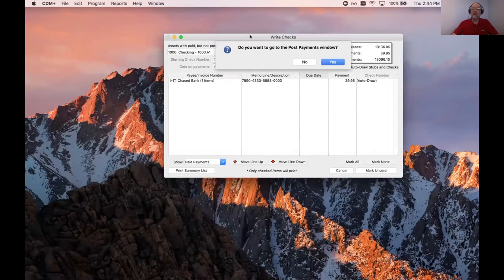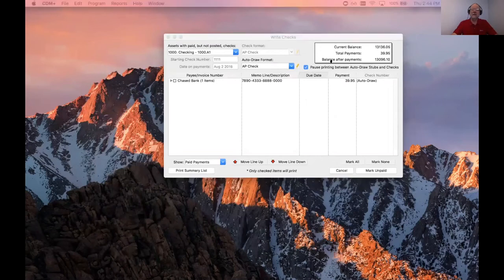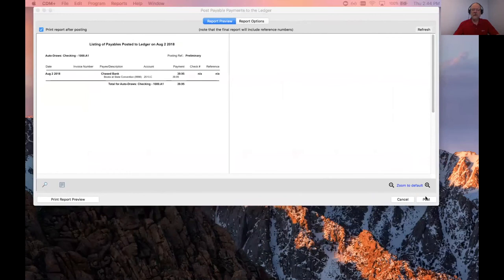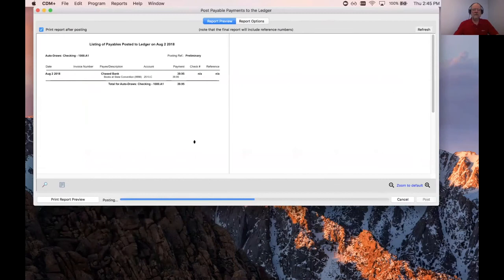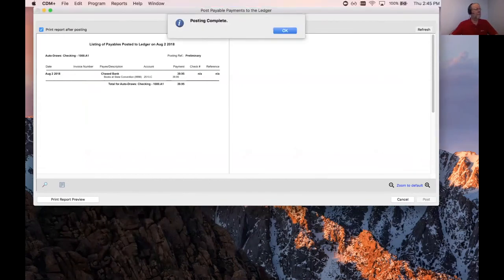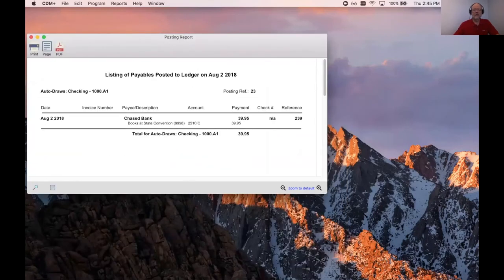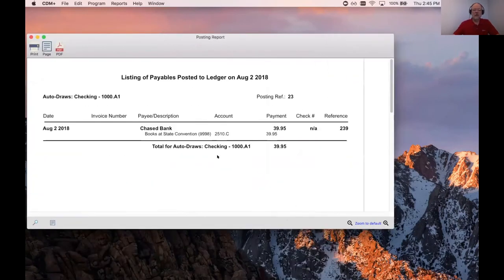Again, once we're done, the next step in the process, do you want to go post this payment? Yes, I do. He opens up a posting window that shows me what he's going to do. We're going to send that up to the screen. Posting is complete. And I have a posting report that reports that we did a credit against the checking account and did a debit against that credit card account for Chase Bank.